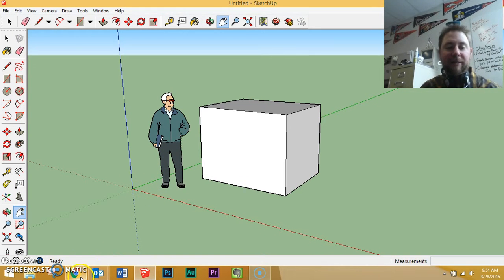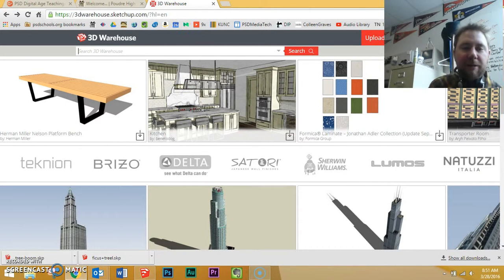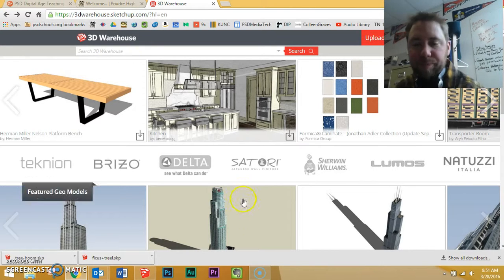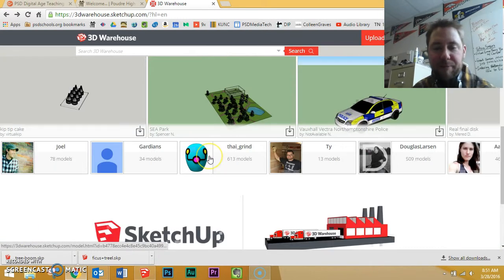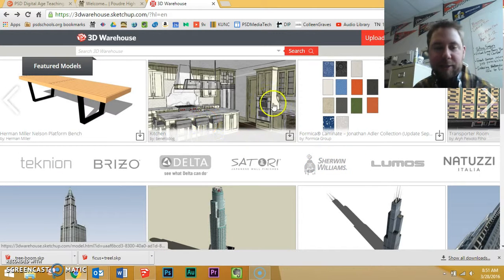What you'll do now if it's not working is we're going to open up Google Chrome and go to the 3D Warehouse. So you can just Google search 3D Warehouse SketchUp, or it's 3dwarehouse.sketchup.com, and it's available here. So on here you can see already tons of models that other people have created. Everything from cars to bikes to buildings and kitchens and things like that. So a lot of cool stuff.